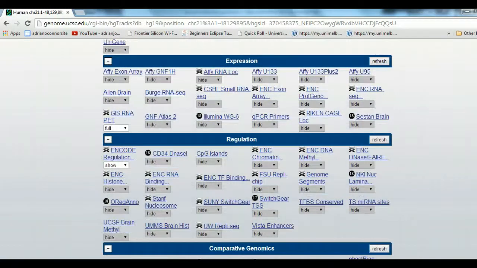So what we're doing is looking at the variety of information sources that have been created for chromosome 21 and the ways in which that data has been generated. Here, using Illumina NGS technology, Riken CAGE technology, and a variety of other technologies.